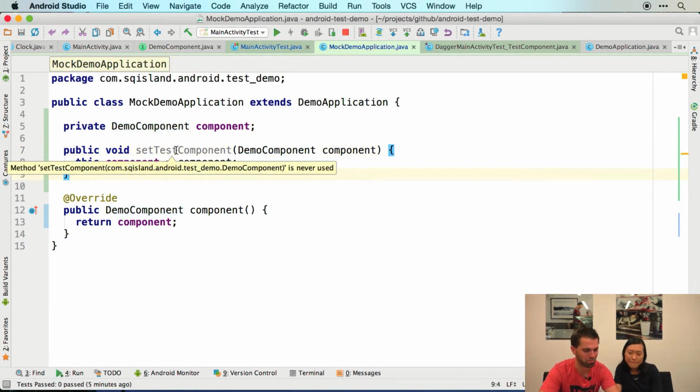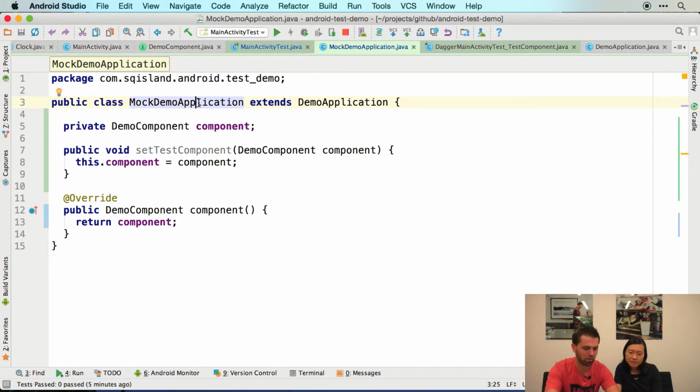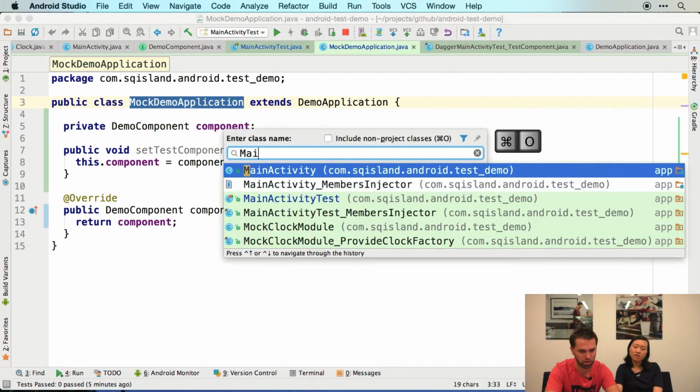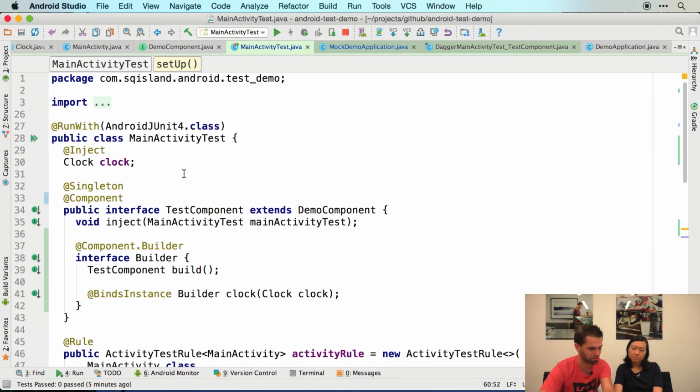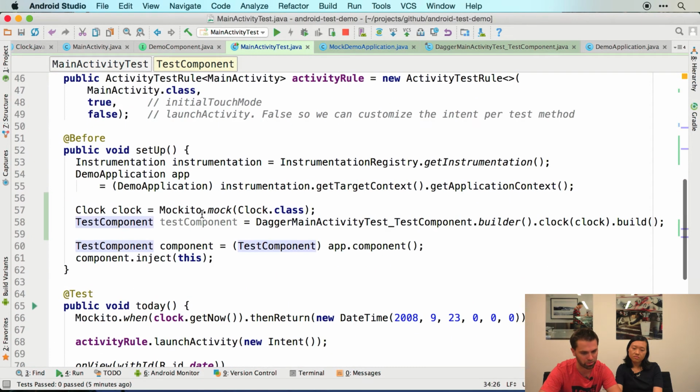So we're passing a test component to the mock demo application. Now, what's nice about this is that this part doesn't really know. Imagine you had several tests. You can still have one mock demo application, and each test can create its own component, which is sort of what you had as an example here. If we look at the main activity test, this specific test is creating its own test component. So now we know how to create a component.